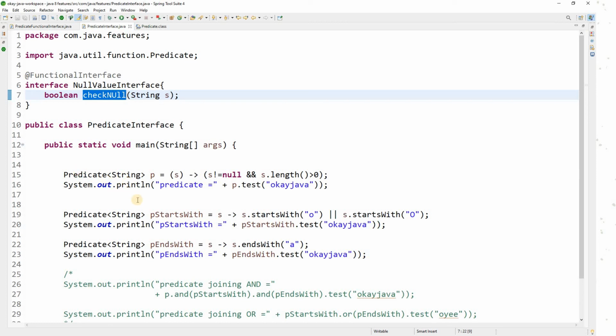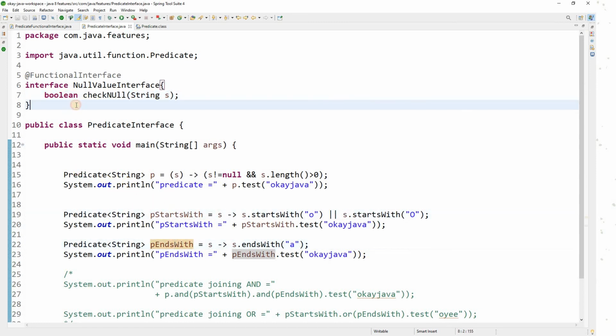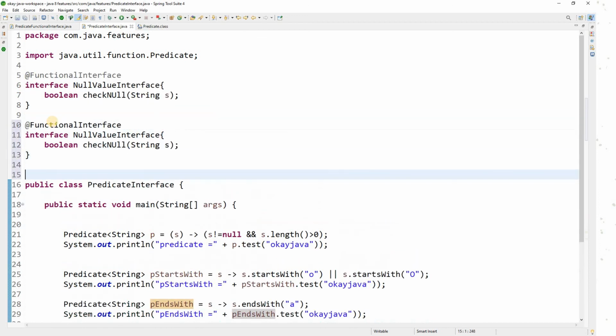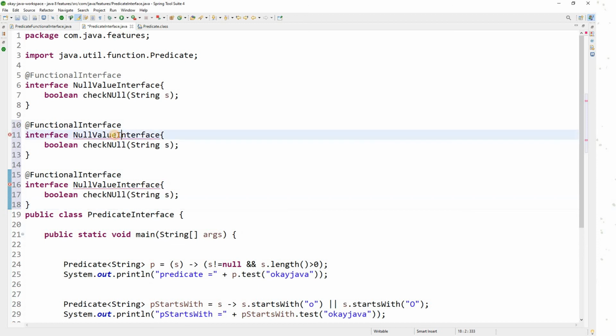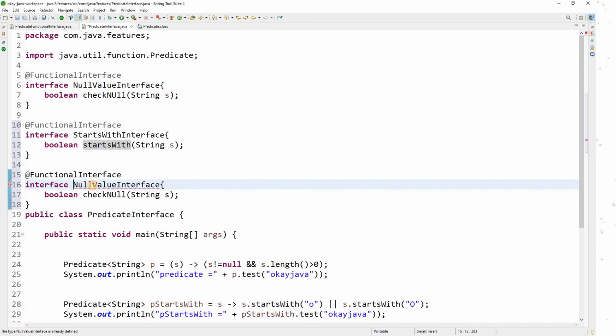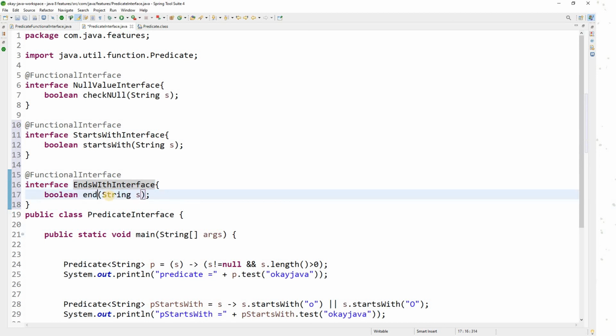So for example, you see here I'm using 3 predicates, right? So I need to write 3 functional interfaces like this. Actually, I will make it very quick. I know that I take too much time. So for example, I have an interface called starts with, and here starts with is my function, and I have another interface called ends with. Can I check here ends with, right?